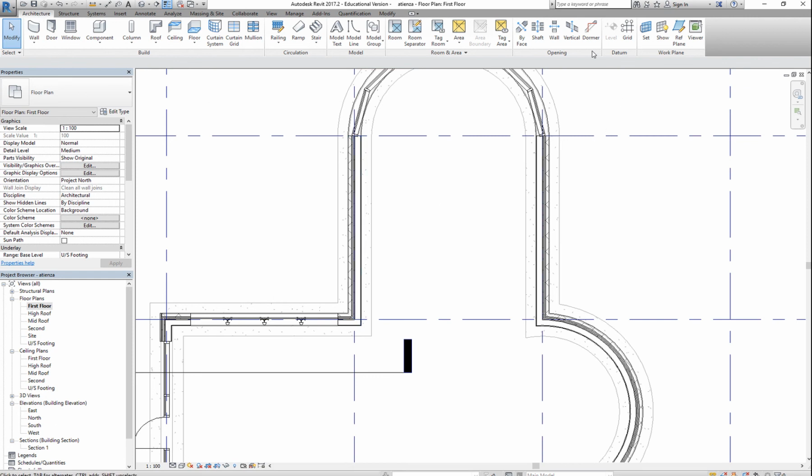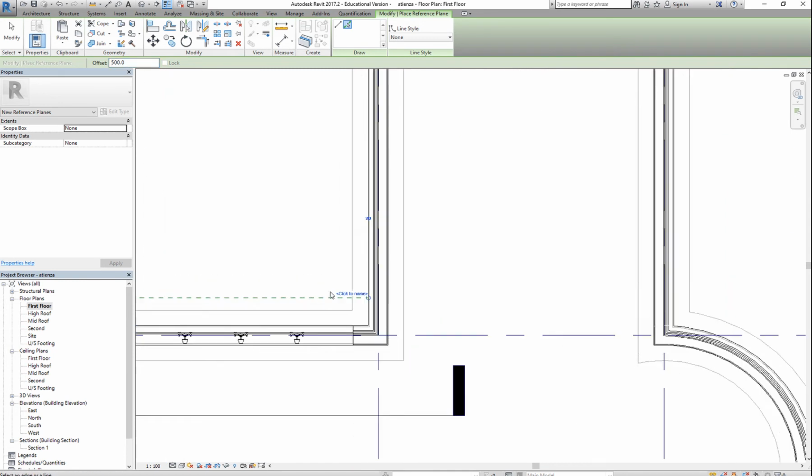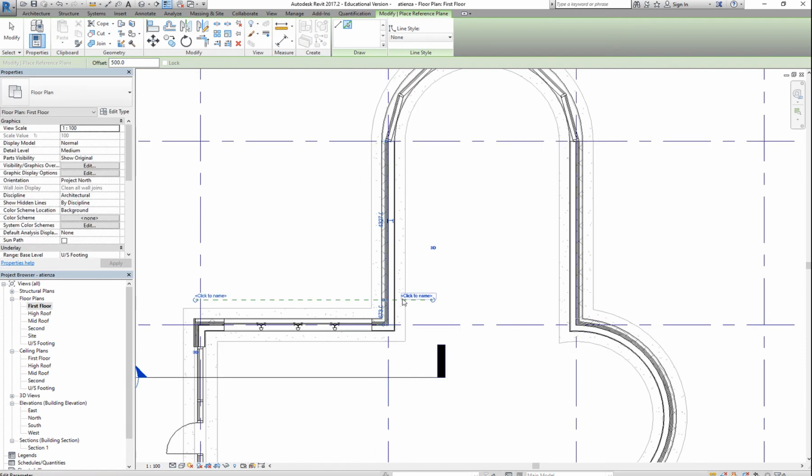You can go to the architecture reference plane and say offset this using the pick line tool. Let's say offset it by 500. So you know exactly where you're going to start, so extend that. And if you want exactly how big your curtain wall is going to be, you can do that. Just say, so maybe 4,000. So you can design it that way.